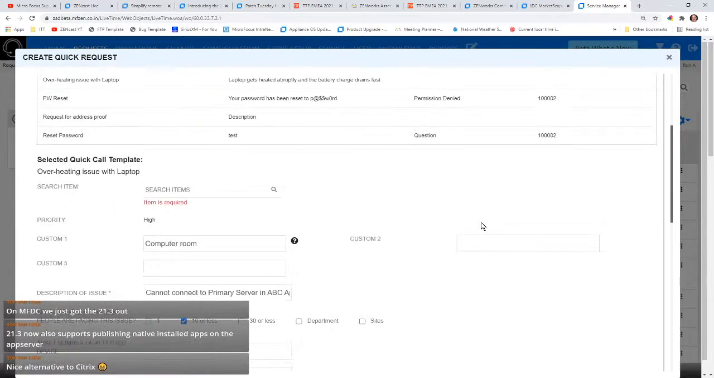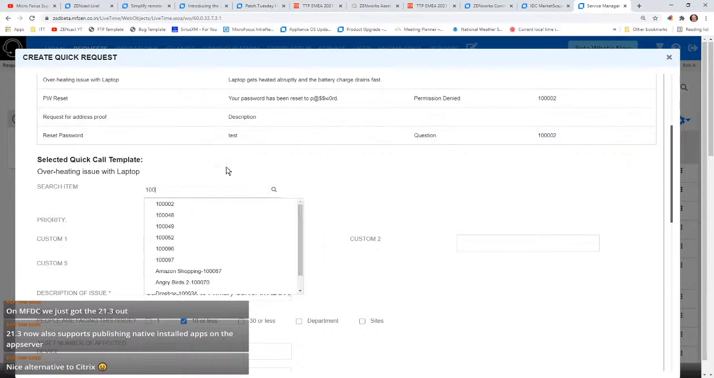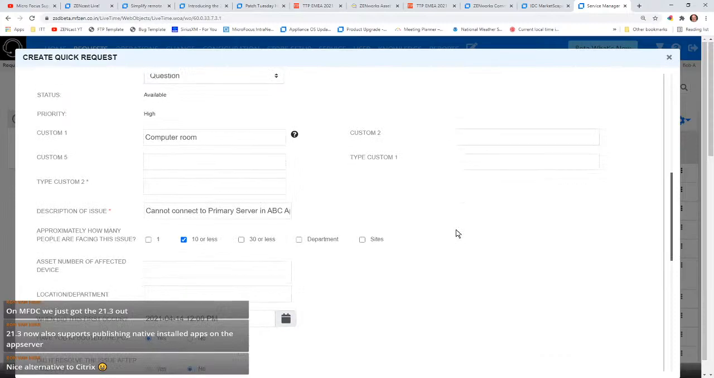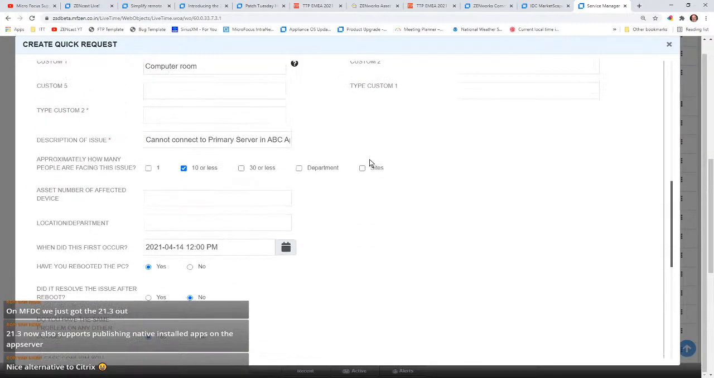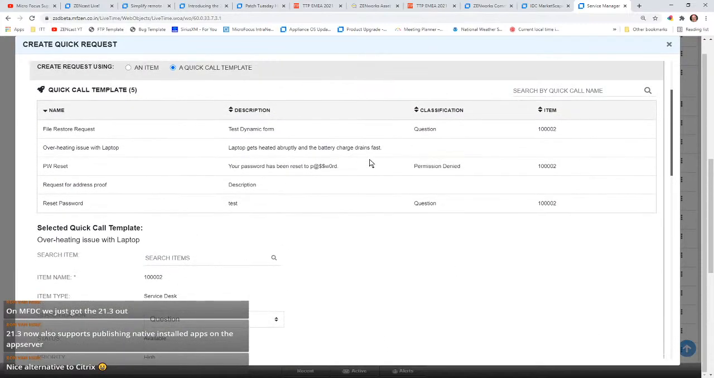Oh, do I have another? Item is required. What did they put in before? There we go. So you can see it's taken us directly to those areas that are required, and obviously I didn't fill them all in.